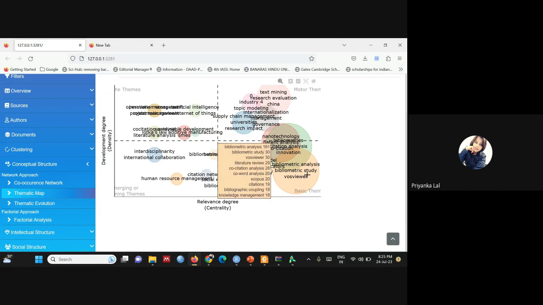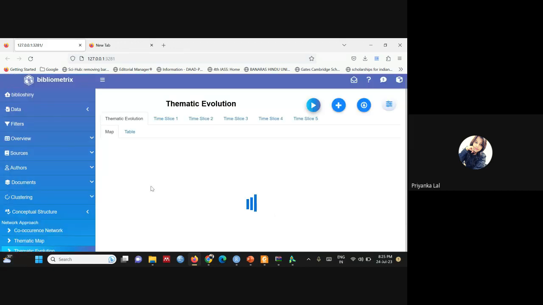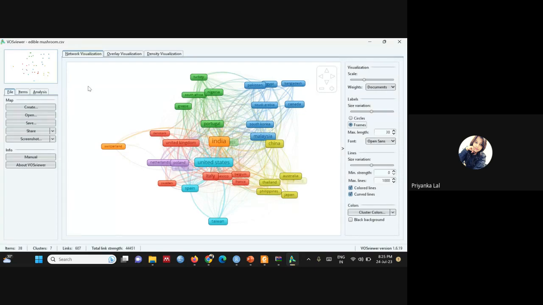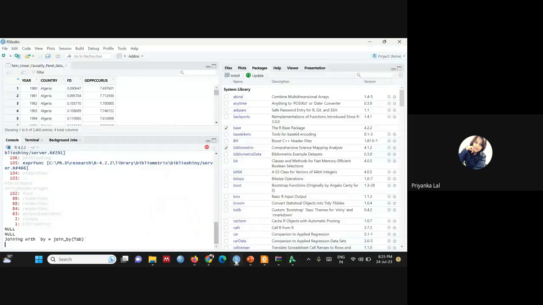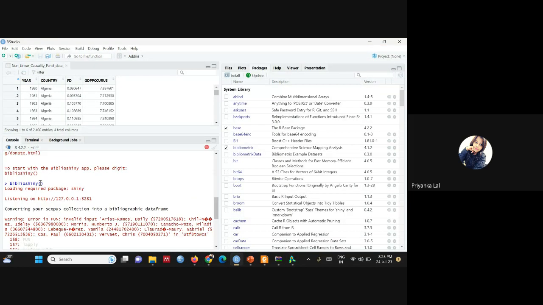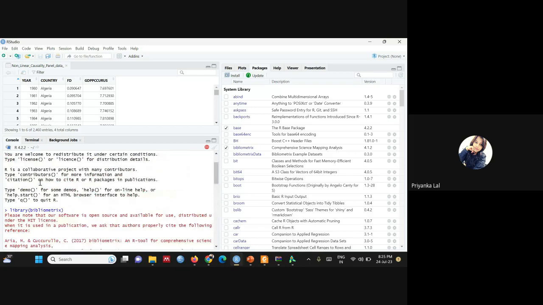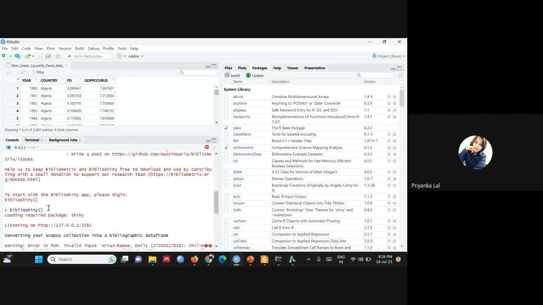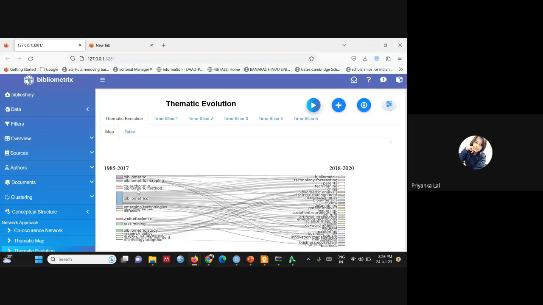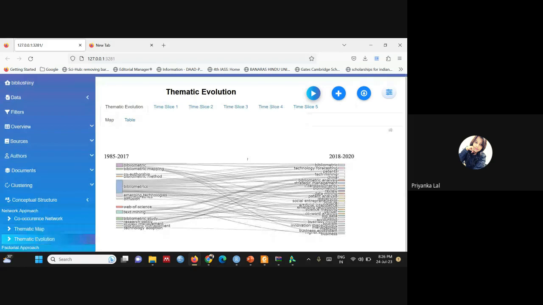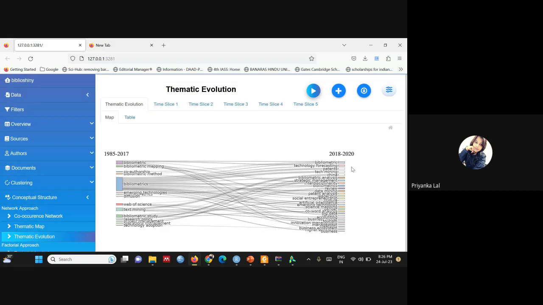You will try to read and understand, or else you can go to VOSviewer and download it. It's free of cost. Or else you can go to R. As I have told, use library bibliometrix, include the bibliometrix package, download it, then go to Biblioshiny, just type Biblioshiny. This page will appear. You can see this is the thematic evaluation. Again, the Sankey graph has been formed over here.